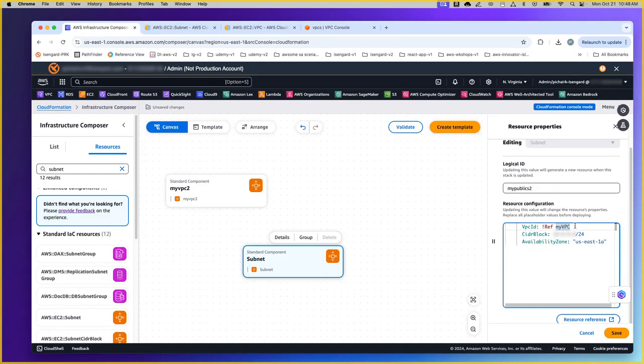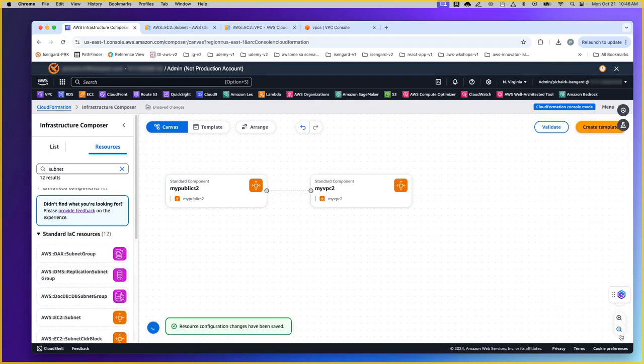Okay. Now, we wanted this subnet to be a part of this VPC, correct? So I'm going to update this information by giving this logical reference back to this VPC name. So on the CIDR block, we can change it or leave it as it is. Availability zone, I'm going to leave it as it is. Save.